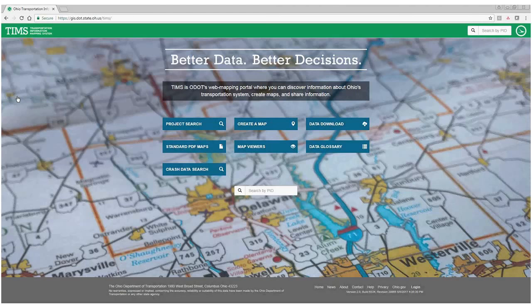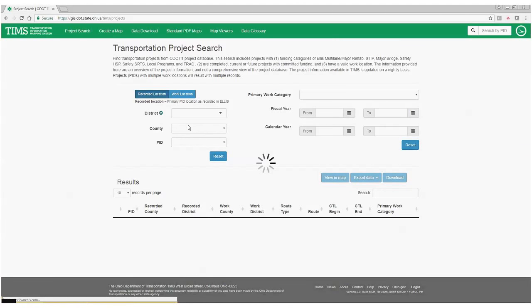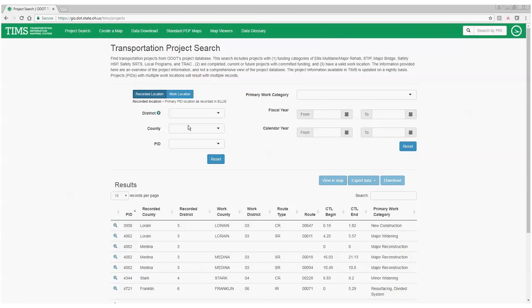All right, so let's just go ahead and jump in. I'm going to start with the project search page here. So the project search page is where we organize and distribute all of our project data here at ODOT.